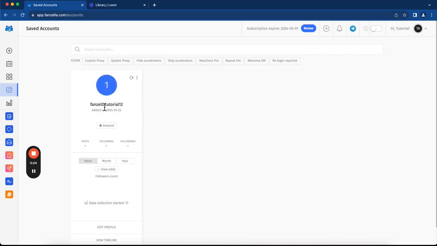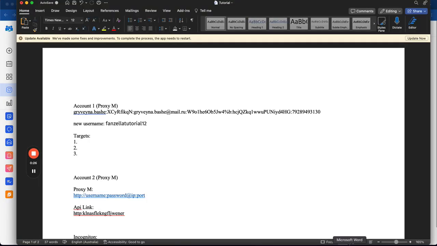Now what I forgot to mention is make sure that when you change the username you keep track of it, because now this is no longer valid and this is going to be the new username and the new password, so just make sure you keep track of it.